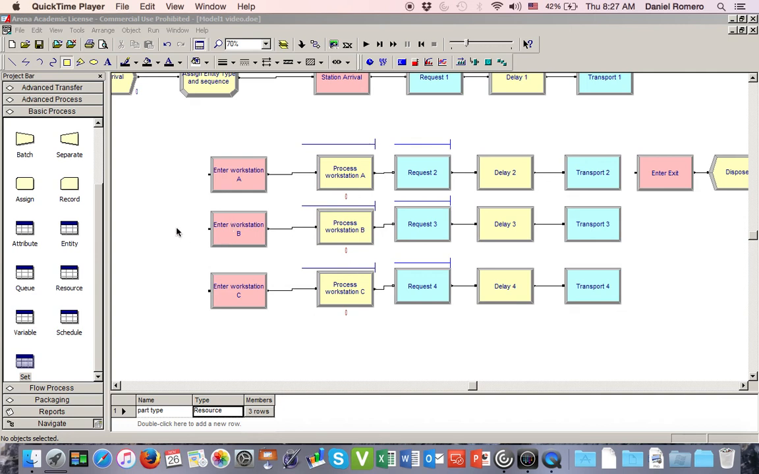In this new video, let's work on the animation of the previous problem. So basically we want to add the transporters. We want to also represent the stations, the distances, and we want to label our parts. So let's start.